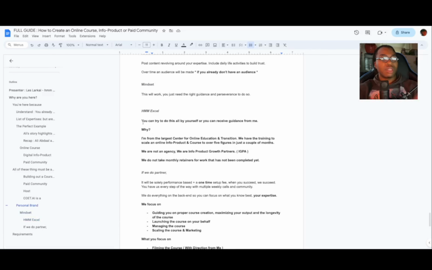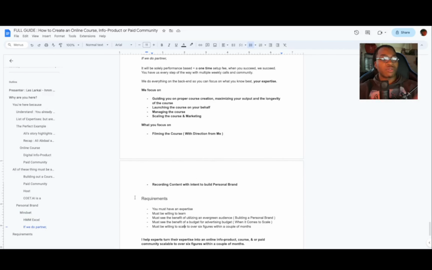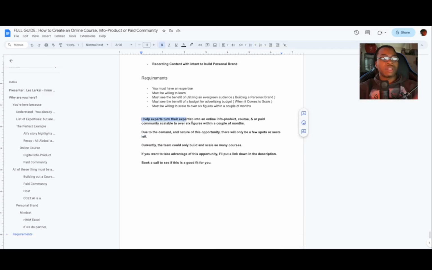So like I said, you can either try to do this all by yourself or you can receive guidance from me. And we know how to do all of this, right? So these are the requirements. And it's rigid, but then it's not, right? We have to see where you are in your journey and how much impact you would eventually want to have, right? So I help experts turn their expertise into an online info product, course, and or paid community scalable to over six figures within a couple of months, right?